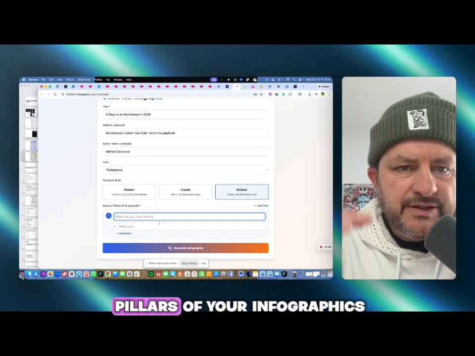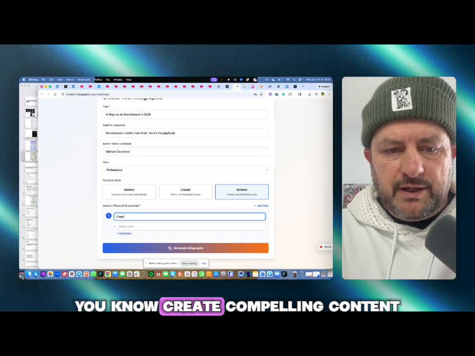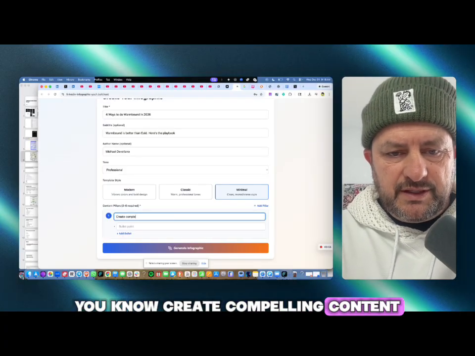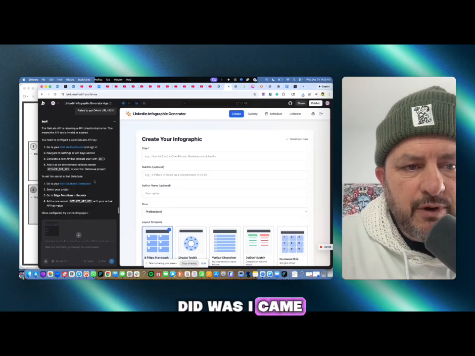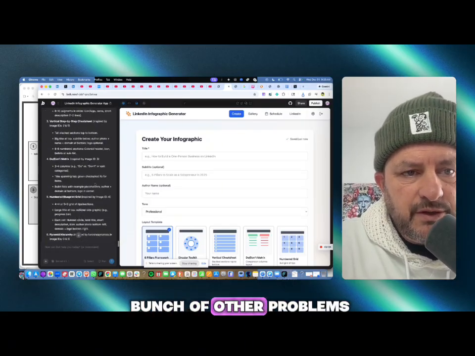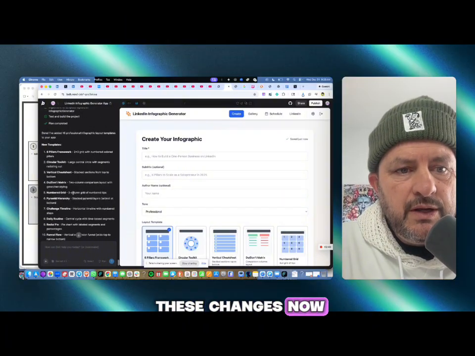Basically put in the pillars of your infographic. So it might be like, create compelling content. Why does this always happen when you do it live? So then what I did was I came up with a prompt after working through a bunch of other problems to connect the schedule properly. I got to publish all these changes now.